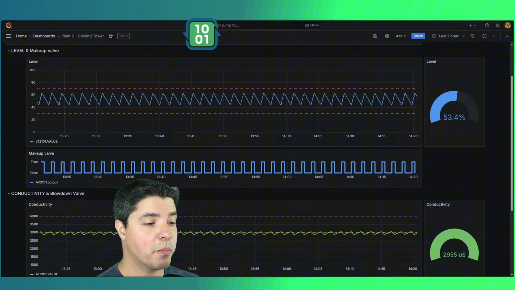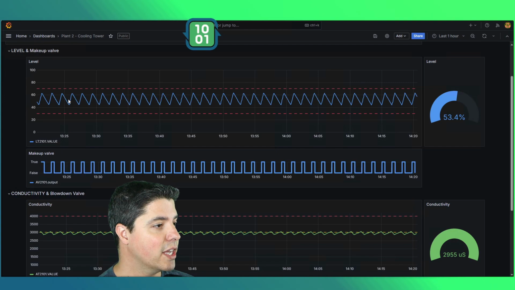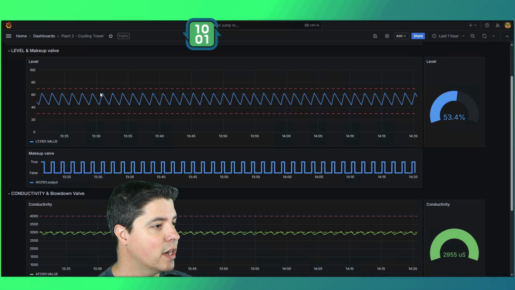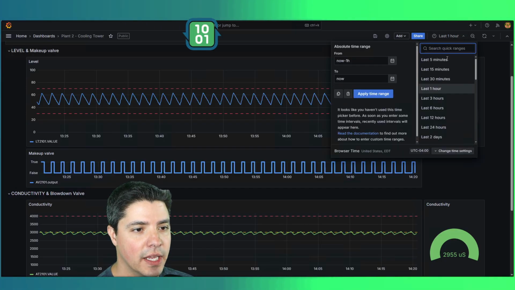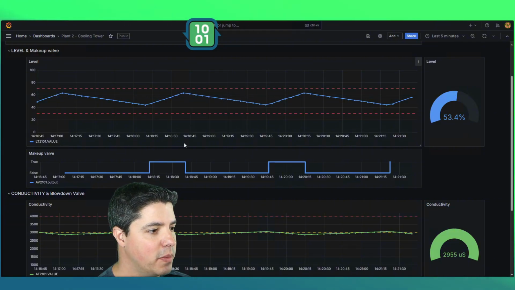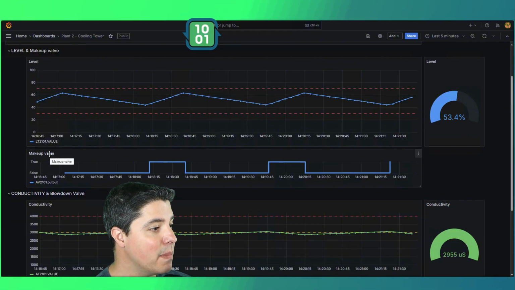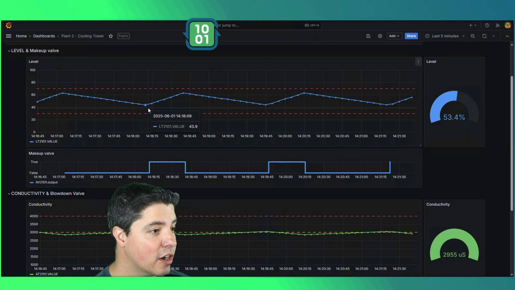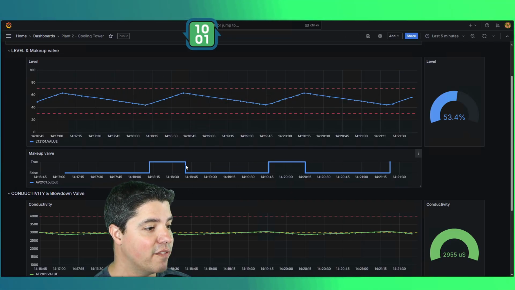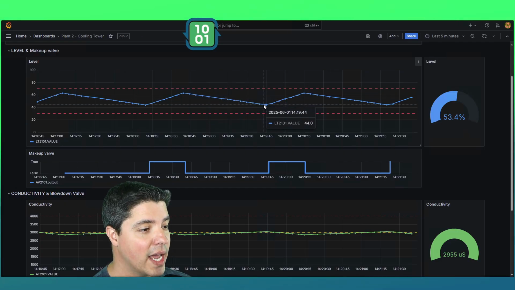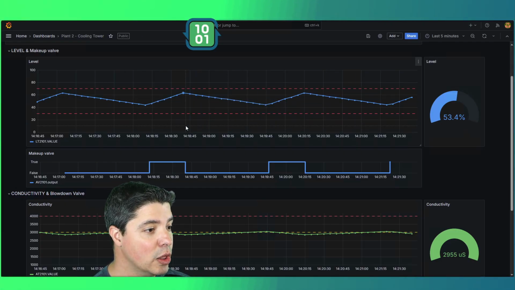Okay, so this is my preference on how to visualize. I would like to have the main tagging in here and the upper and the lower limits here with dashed lines. I wish I could do that, okay? So here I can look at the last hour, I can go on the last 5 minutes. I can see when my makeup valve opened and therefore my level in the cooling tower started going up, okay? Once that valve closed, the level went down, okay? So here I can really look into this.